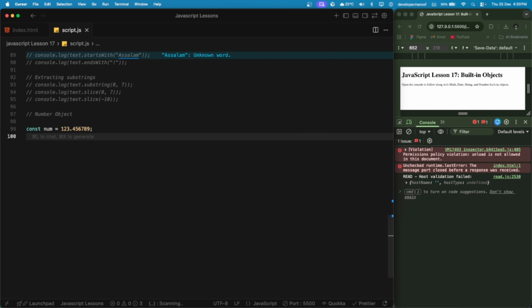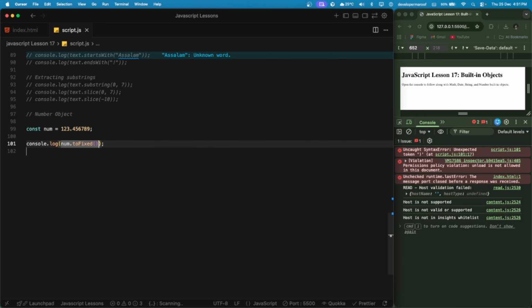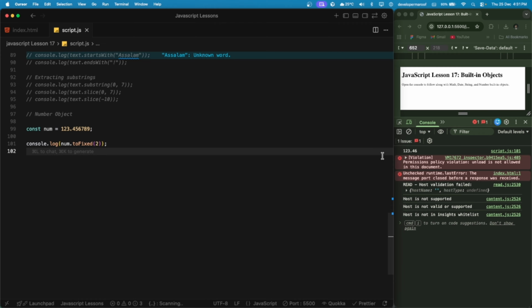Okay, this is a number. Let's add a log. We have the toFixed method. Let's say 2, save it. You can see after the point we are getting only 2 numbers. This is how you can get it. If we say 1, we get 1 digit after the point. So this is how you can get it.